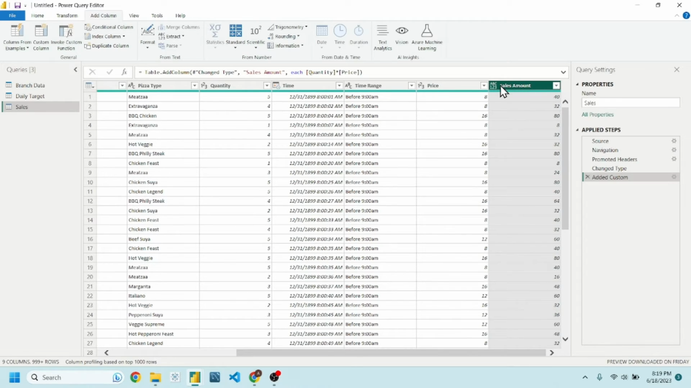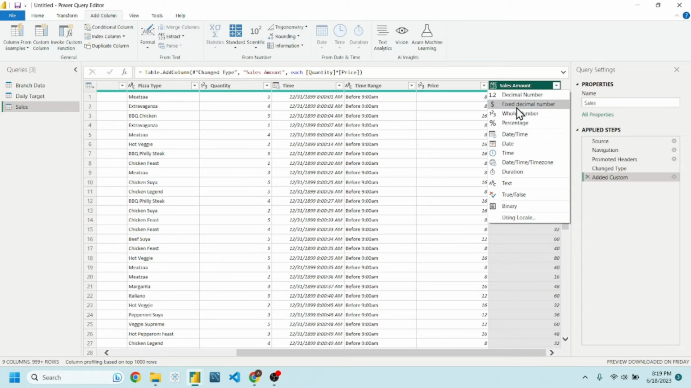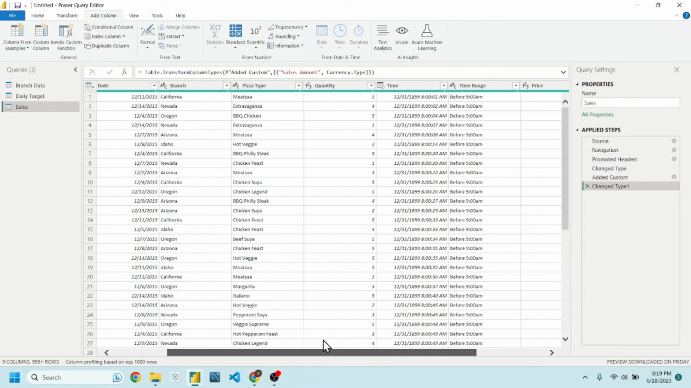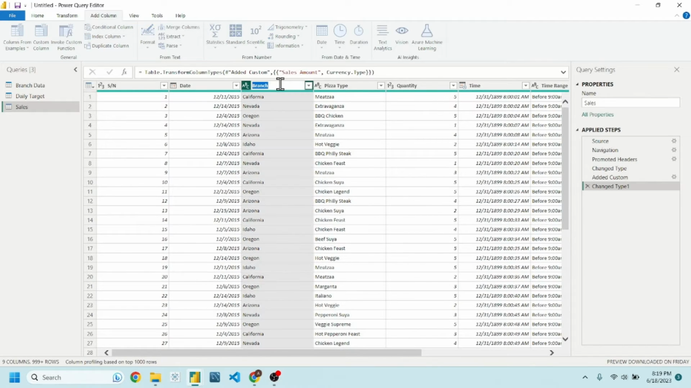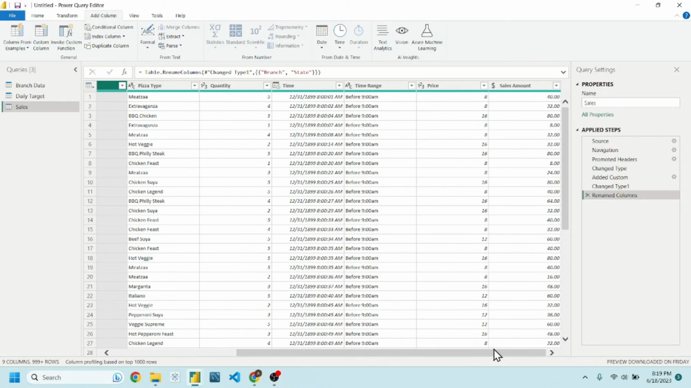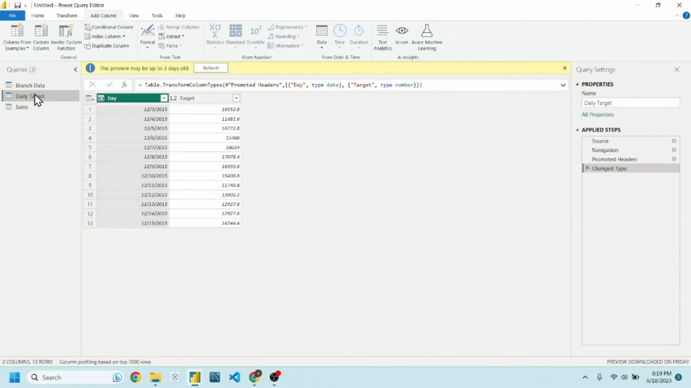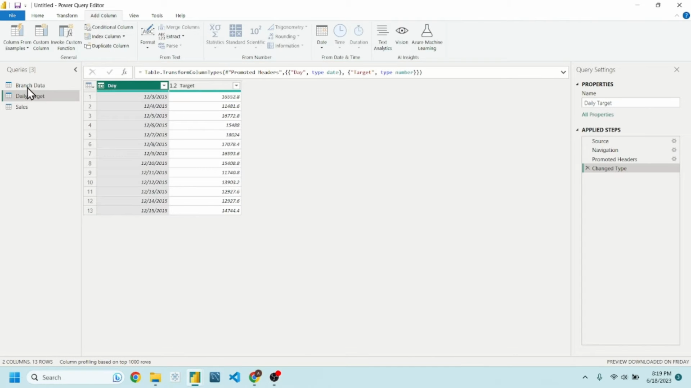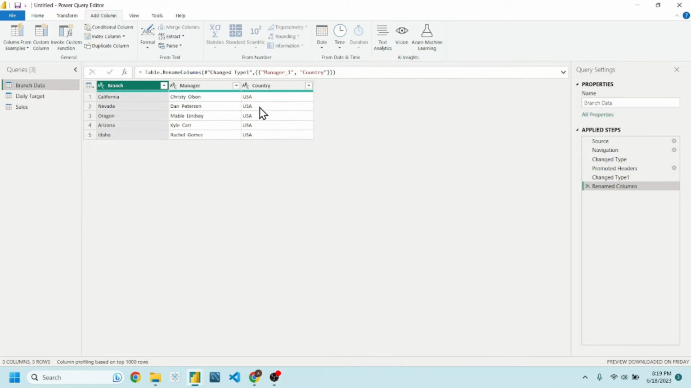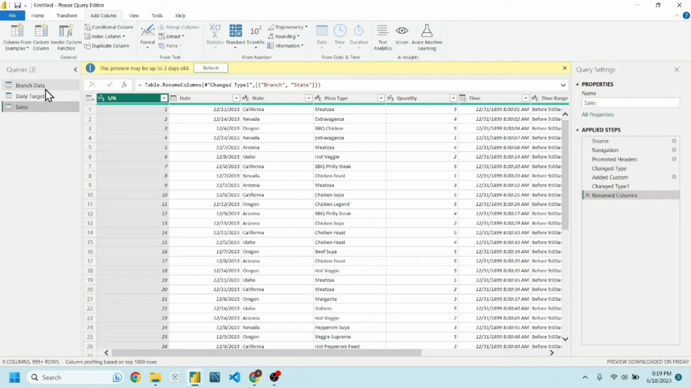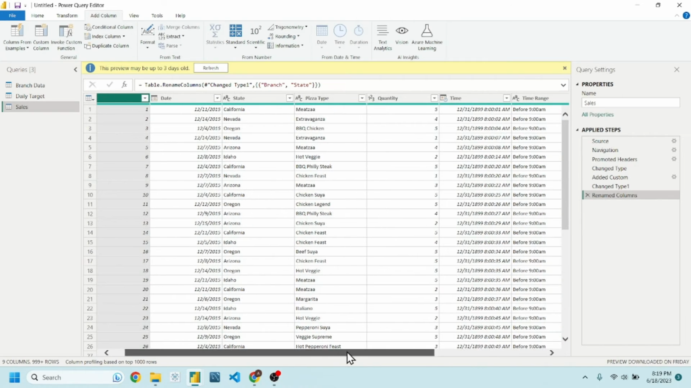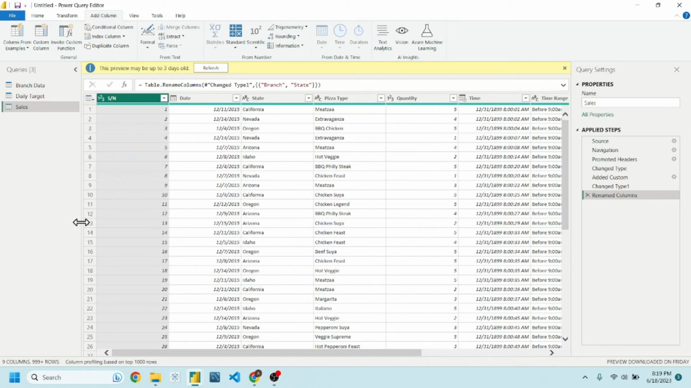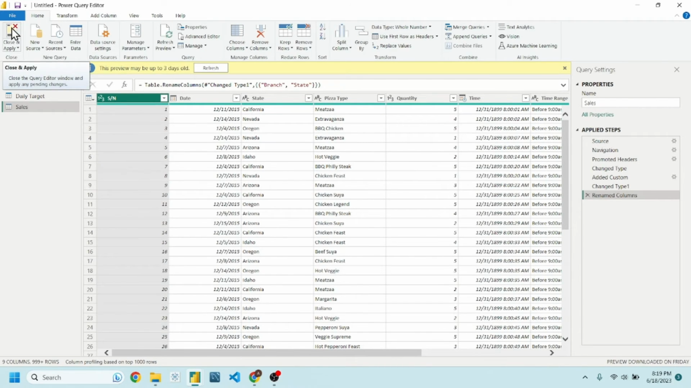Now we'll change the data format here. We'll give it a fixed decimal number. Okay, and then we'll change this column name branch to state. Okay, and we are good to go, I think. Okay, everything is fine. Now click on this close and apply button.